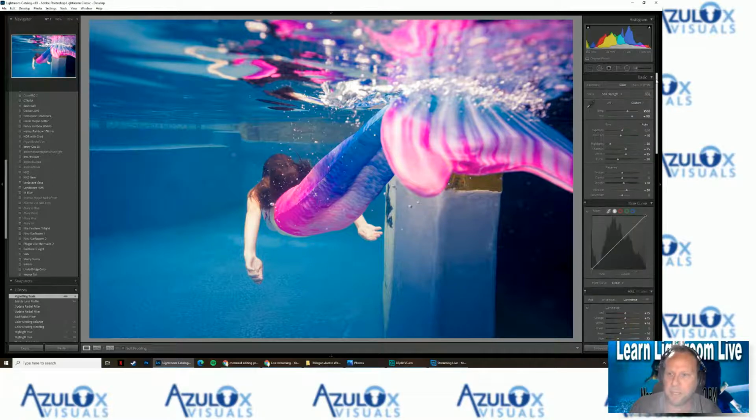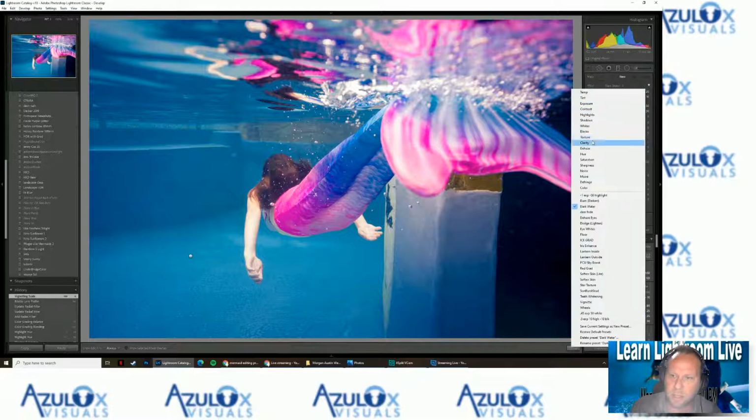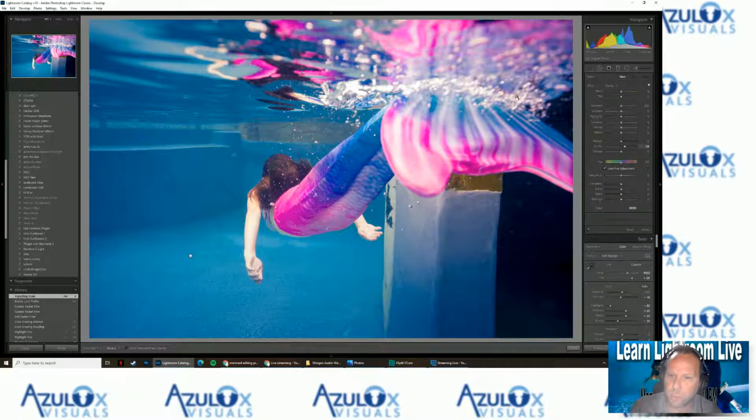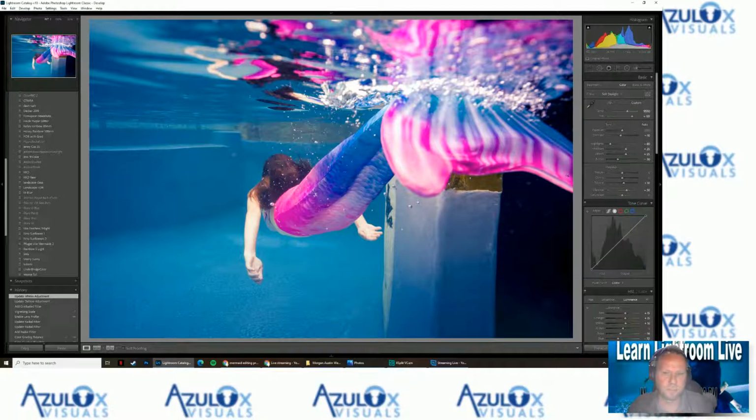The other thing I might do, see this water in the tail, I really want to play up those bubbles. So I might do something like a clarity gradient tool just to really make those water bubbles and that energy right there pop off a little bit. So we can add a little dehaze, a little clarity as a way to make that pop a little bit more.